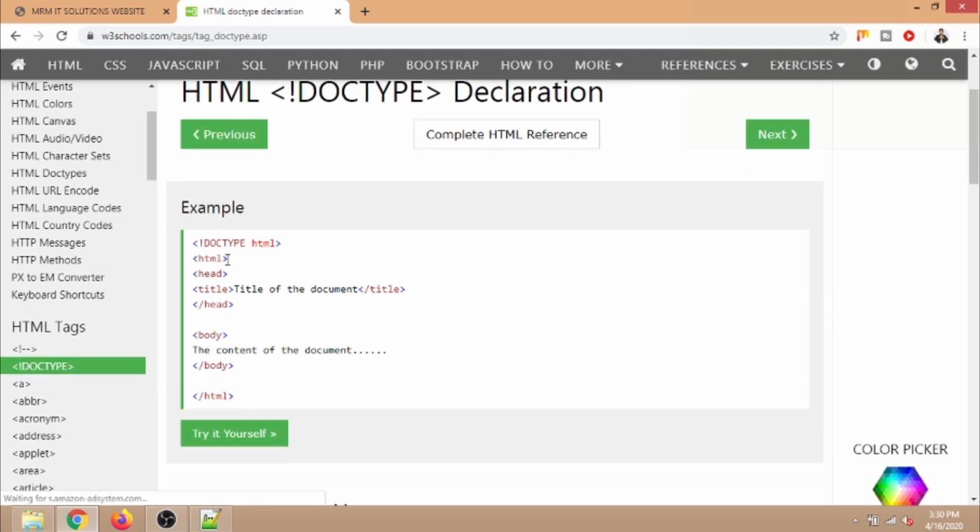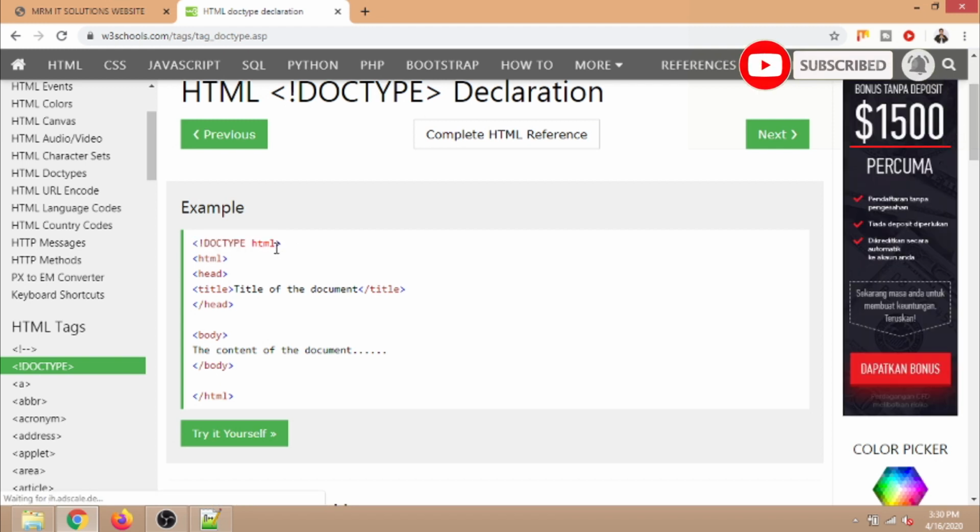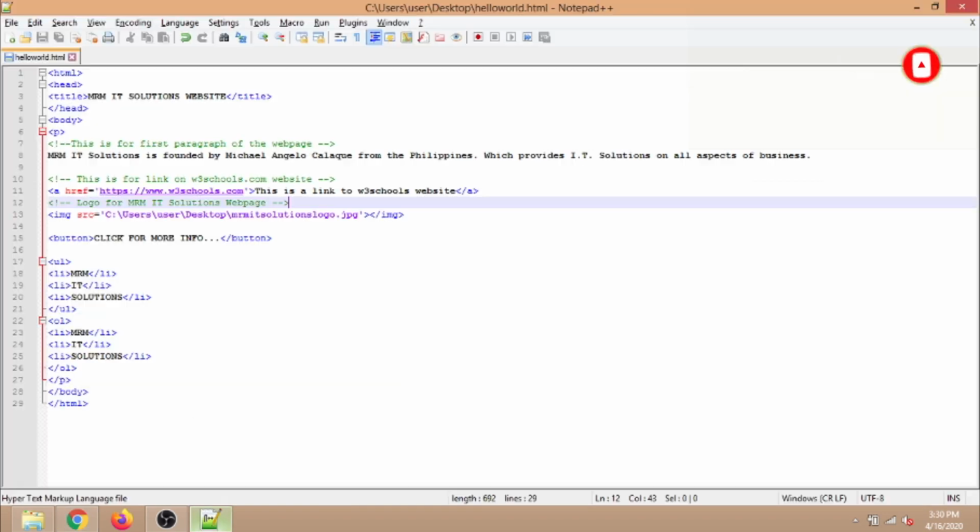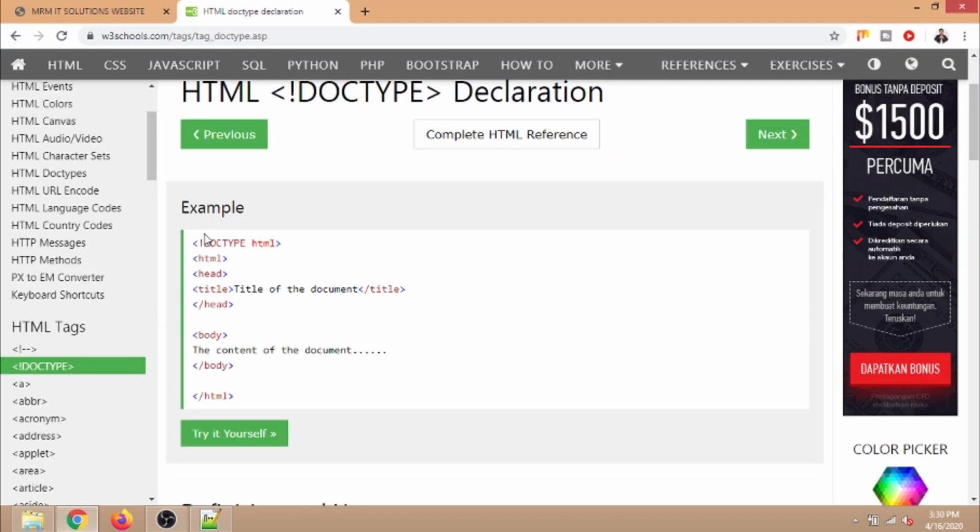Next, the Doctype tag. This is the very first line in the HTML document, in which it tells the browser what version of HTML the document is written in. We will put it on the very first line of our written code.